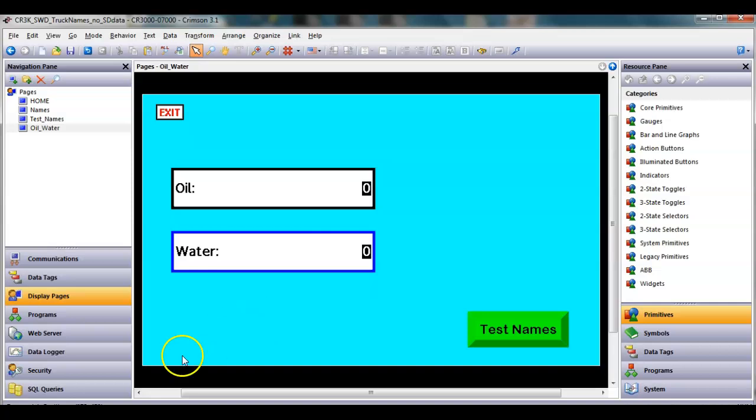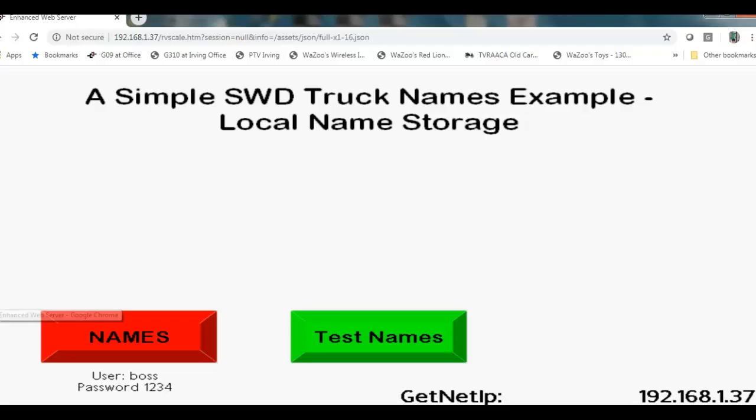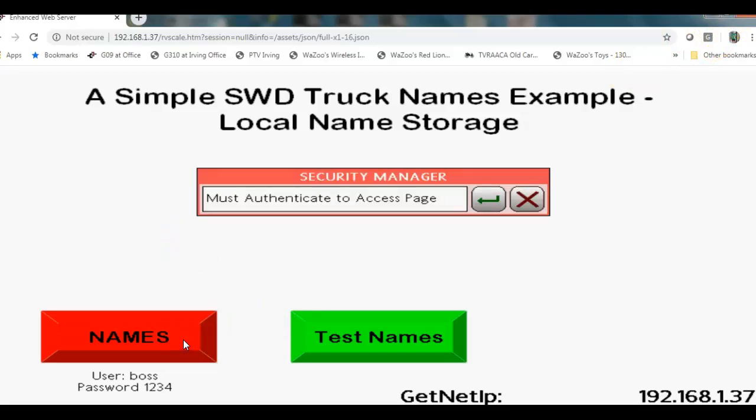So let me show you how this works, and then I'll explain some of the code behind the scenes. Here I've got the web page up because you can't really see the HMI, so I'm using the web page to show this. If I click on the names button right here, now look at this.